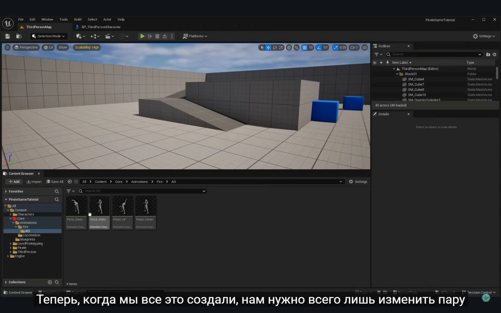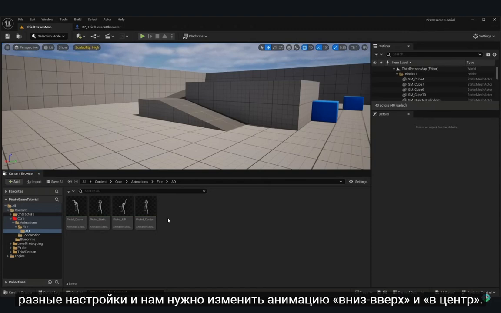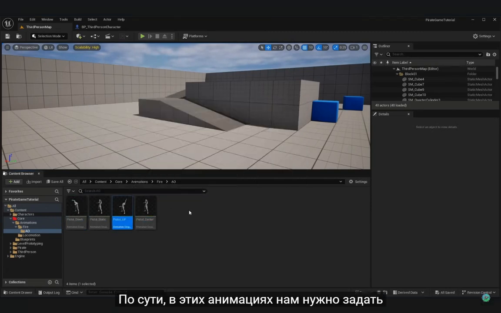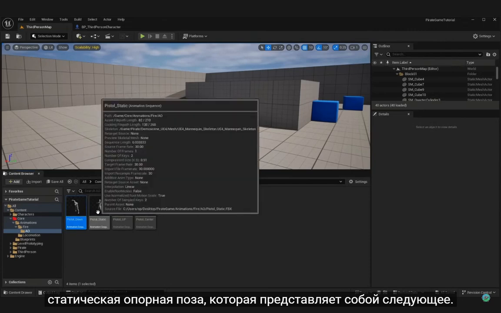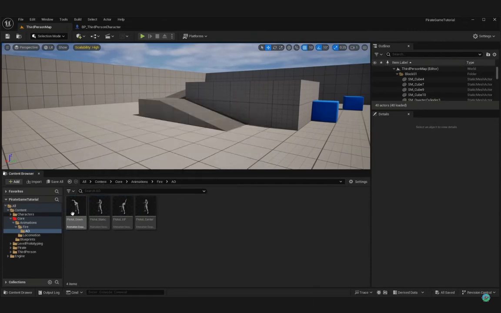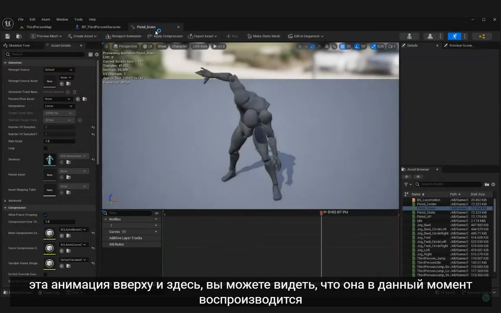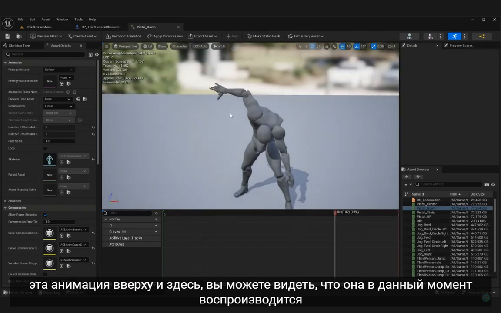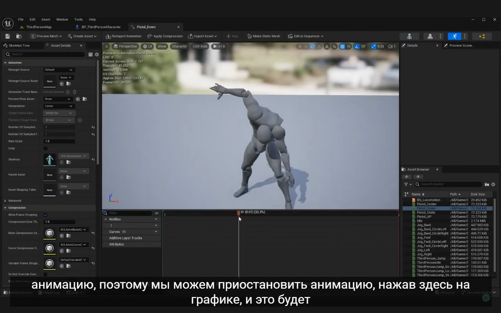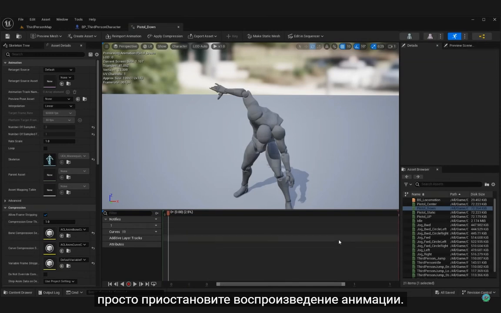So now that we have these created, we just need to change a couple of different settings. We need to modify the down, up, and center animations. Essentially, what we need to do in these animations is set the static reference pose, which is this pistol static. So first, let's open up the pistol_down and double click to open that animation up. In here, you can see that it's currently playing this animation. So we can pause the animation by clicking here on graph, and that will just pause the animation from playing.